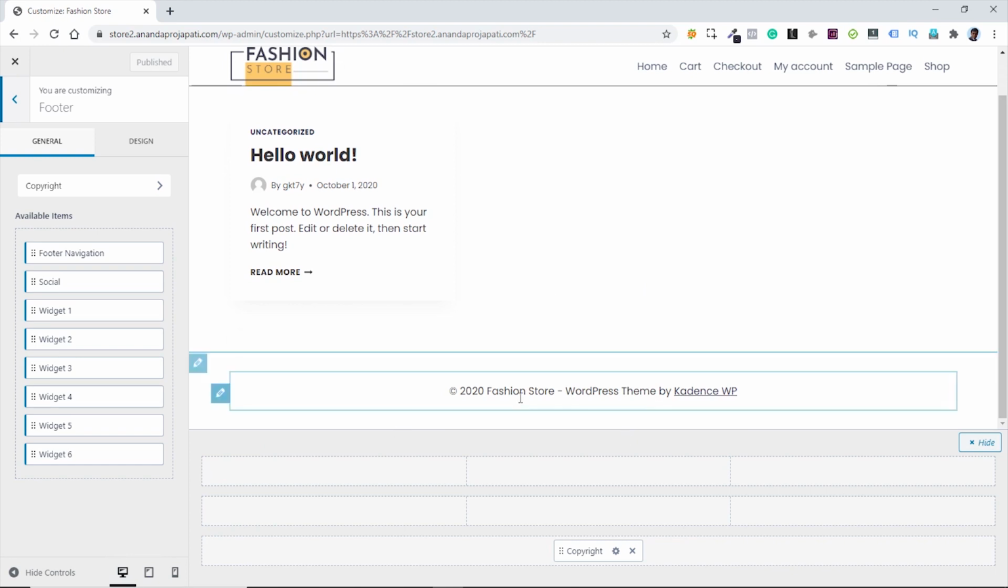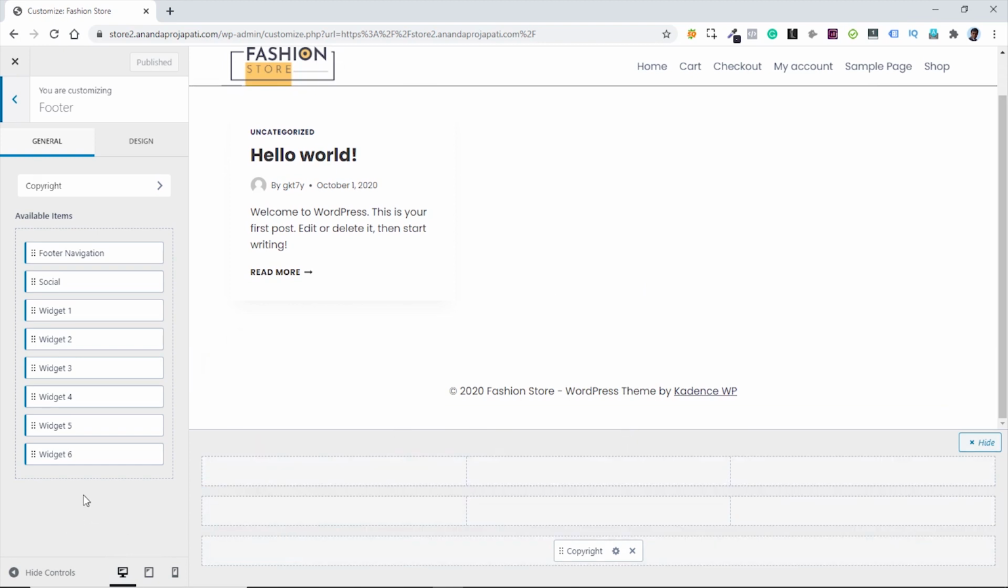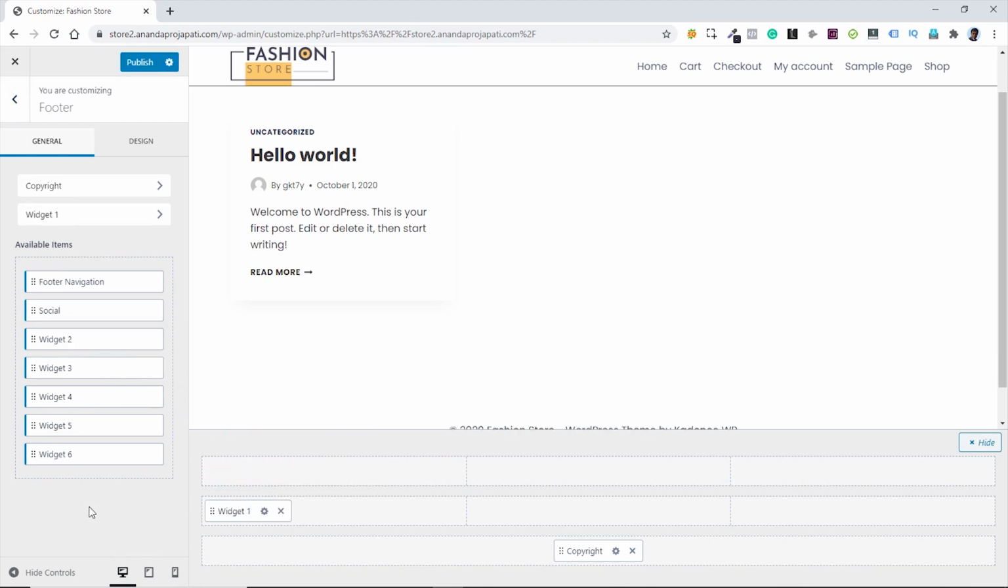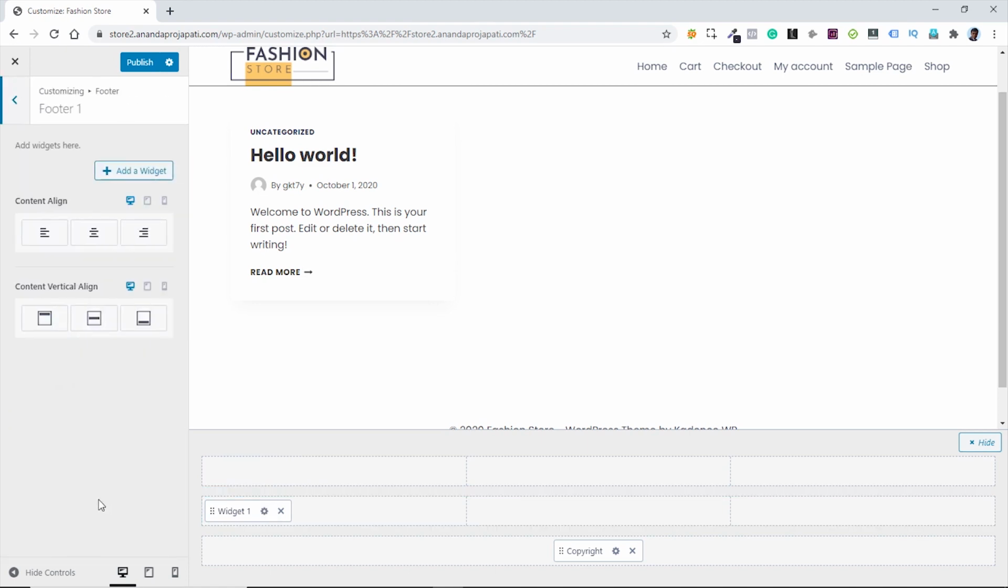Let's scroll down. Now you can see the footer. Now we'll add a widget over here. Let's drag this. And now let's click on this gear icon.